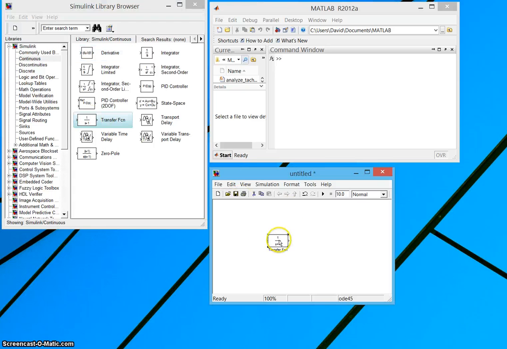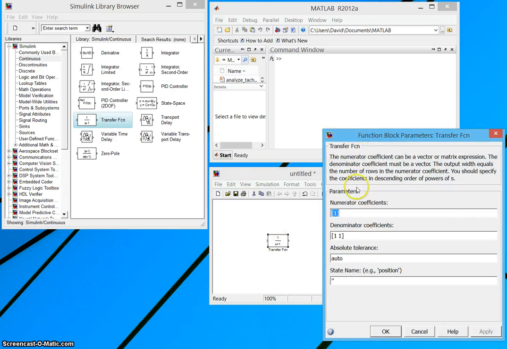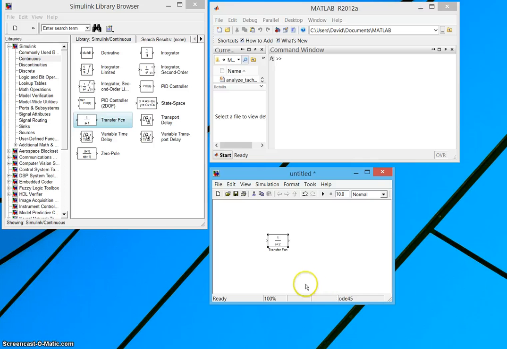I just dragged it over, and to be a little bit like the example that I did, if you look here, I got numerator coefficients, denominator coefficients. So I'm going to leave the numerator as 1, but I'm going to make the denominator appropriate for s plus 2. So we got s and 2 here. This is the s to the first power and the s to the 0th power. And now you see it changed the transfer function, so it says 1 over s plus 2.